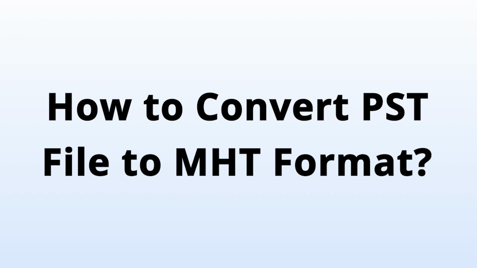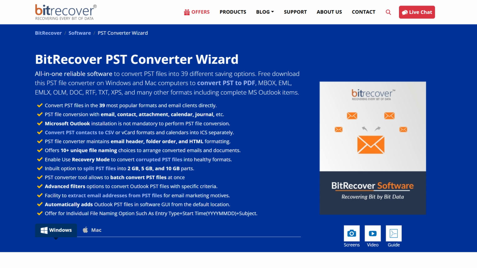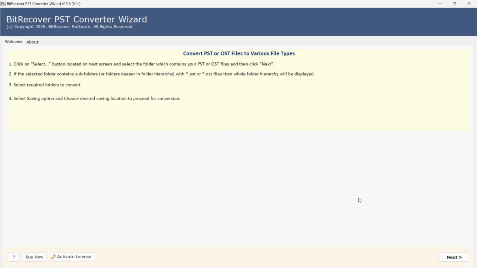In this tutorial, we will show you the step-by-step process of converting PST file to MHT format using the BitRecover PST Converter Wizard. To install our BitRecover PST Converter Wizard, download it from the link in the video description. After installation, simply launch the software.